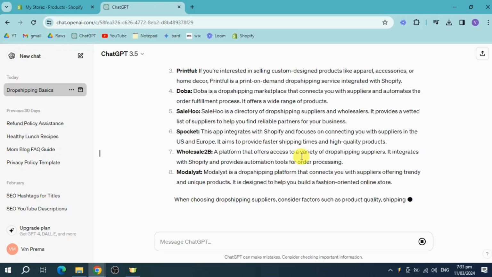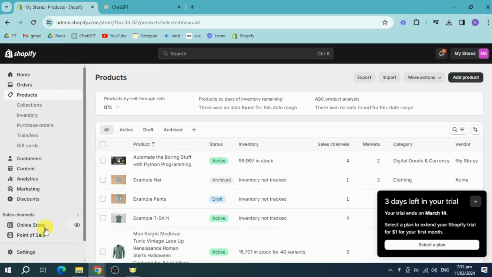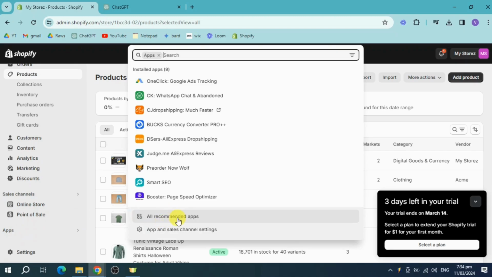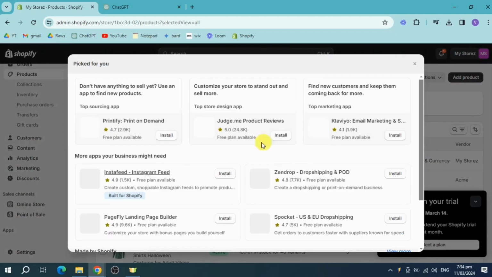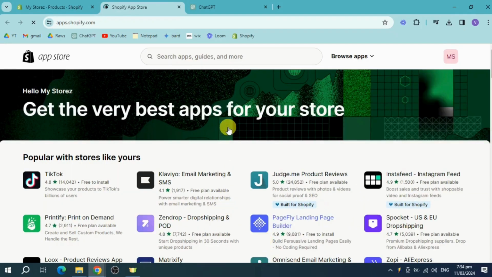And you can actually make sure to select or search for it on Shopify. So let's search in here for AliExpress. So let's head over to our Shopify. Scroll down until you can see this apps. Click on this all recommended apps. Under this, just scroll down until you can see the Shopify App Store. Now it will open a new tab, and let's search in here for AliExpress.